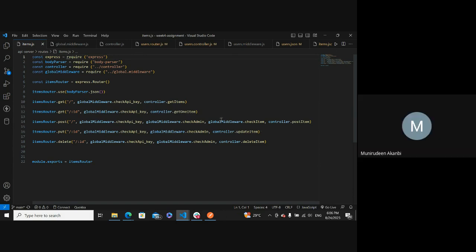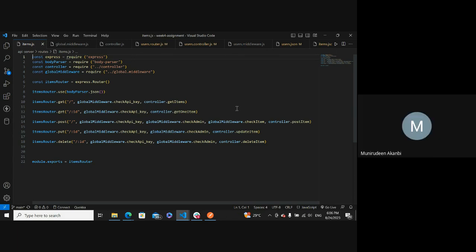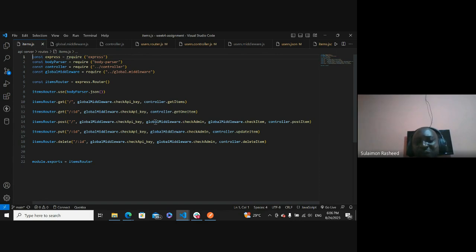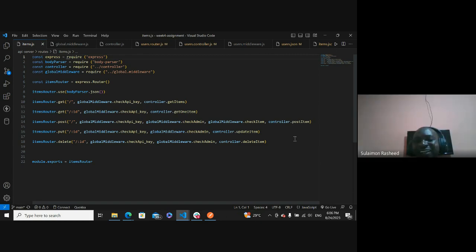For that check admin, there will be next as well. For that check item, there will be next as well. All of them will have next. The controller will be the one without the next, because that's where everything will be finalized. That is the end of everything. You don't have next here.